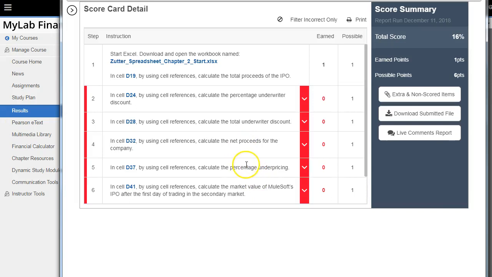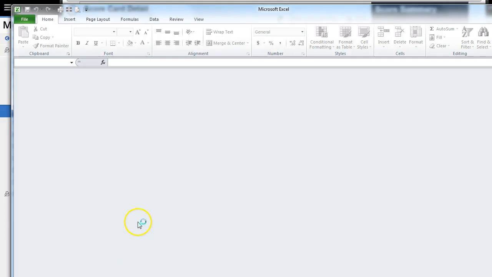Okay, so I click on the question. It's going to show me I got the first question right, but I got the rest of them wrong because I didn't answer them, which is correct. Now I could click on the Live Comments report. So I click on that, and it's going to download the spreadsheet.